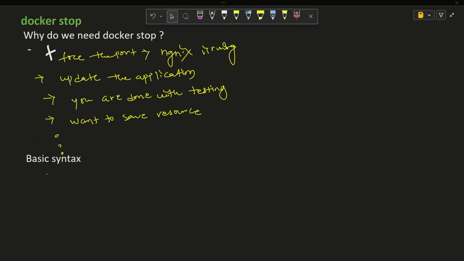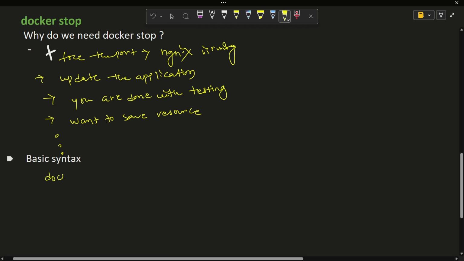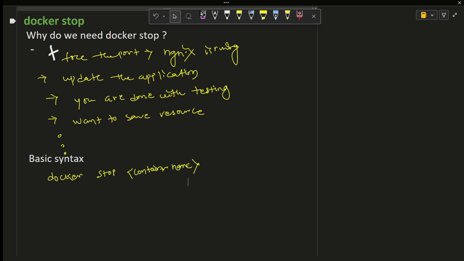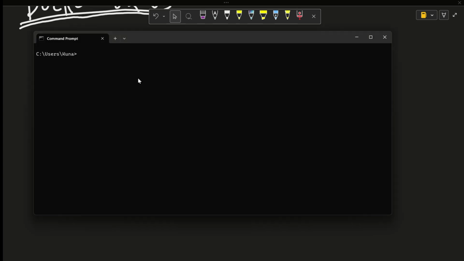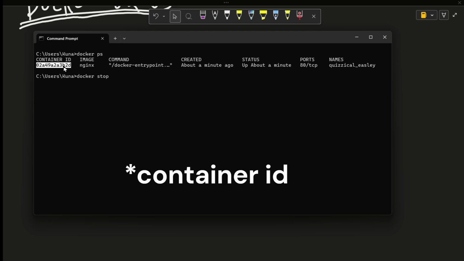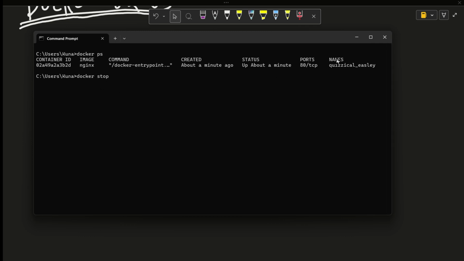Basic syntax for stopping the container is docker stop the container name. Let's view the running container. Here we are having a running container. To stop the container with docker stop, we have to give the container name or the image name. So it's always recommended to have a name of your own instead of this random one.